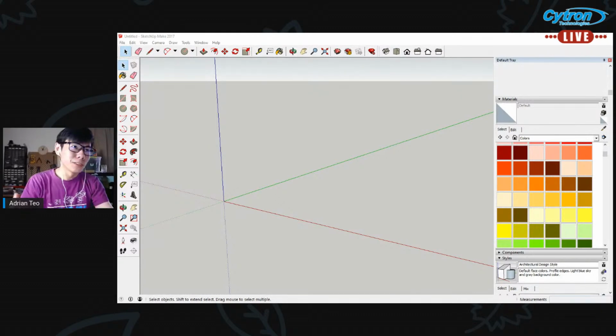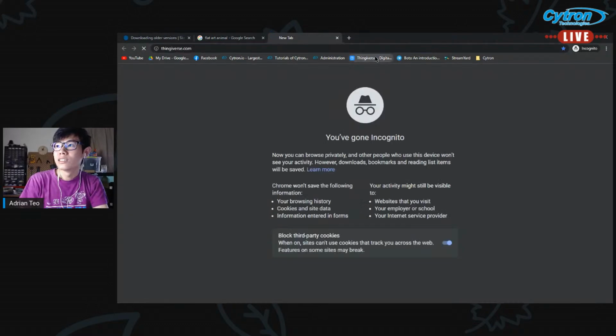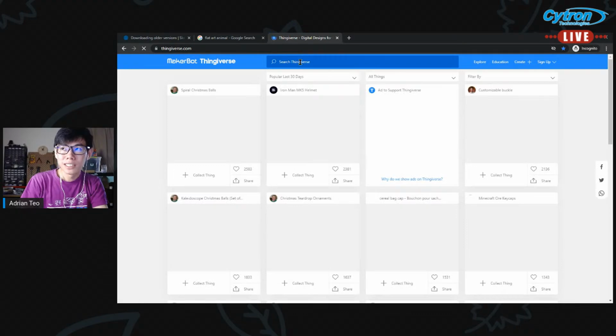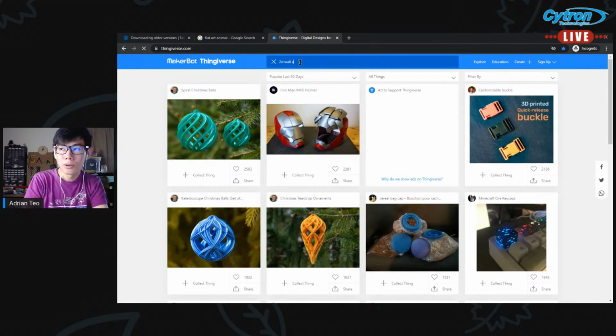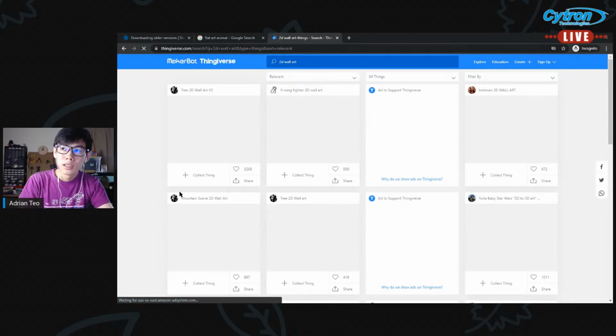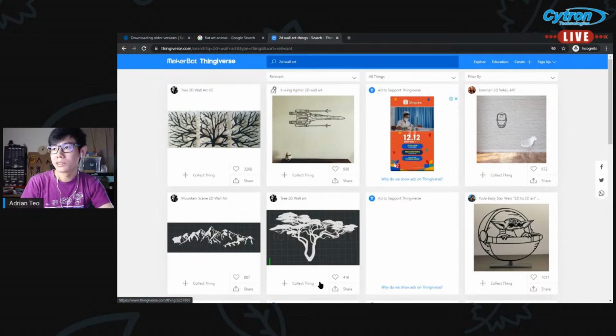This is called wall art, or 2D designs. So if you go to Thingiverse, let me show you. How are you going to find these files? You just search 2D wall art, and you'll be able to get a lot of these examples. But sometimes you can't find the parts that you want. You can always draw it yourself. You see there are 2D wall art trees.